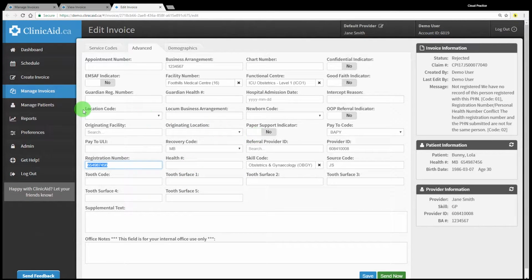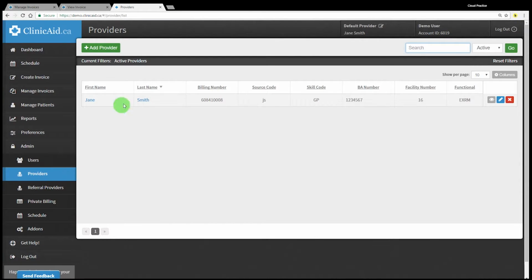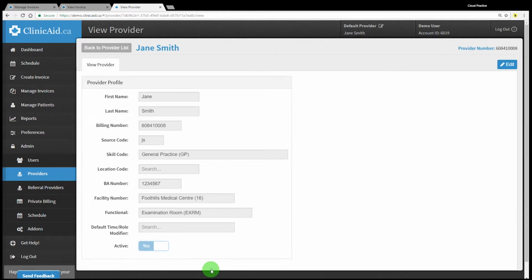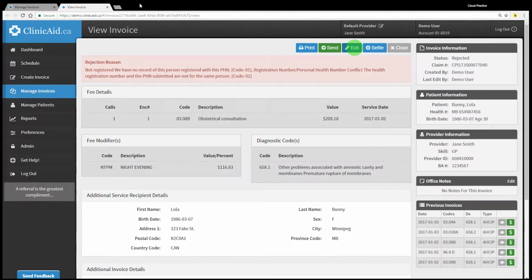These edits work the same when needing to update provider information. You can either update the provider record to save the updated information, or you can just make changes to an individual claim using the Advanced tab.